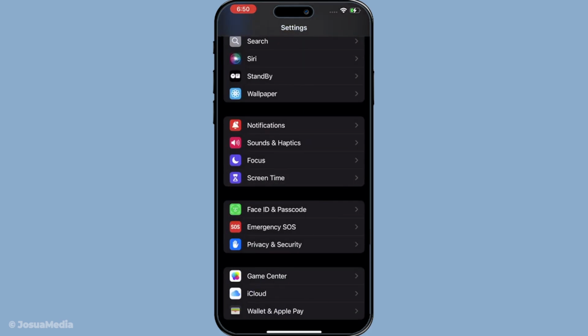This issue usually happens when screen time restrictions are enabled, either accidentally or set up earlier for parental controls. So if you ever run into this problem again, you'll know exactly where to check and fix it.